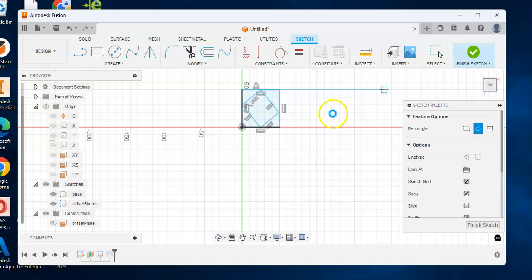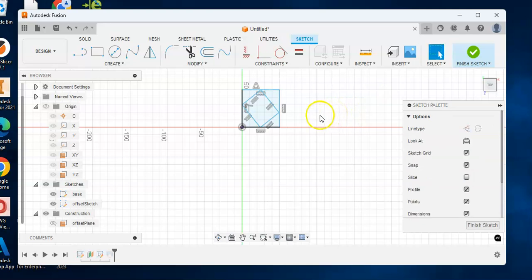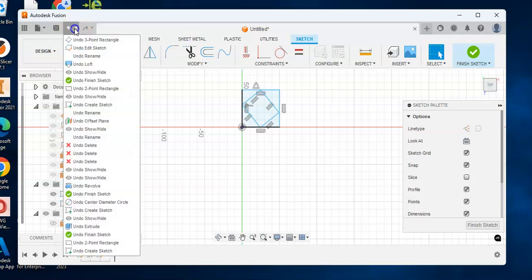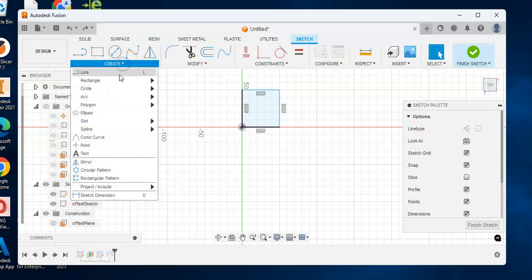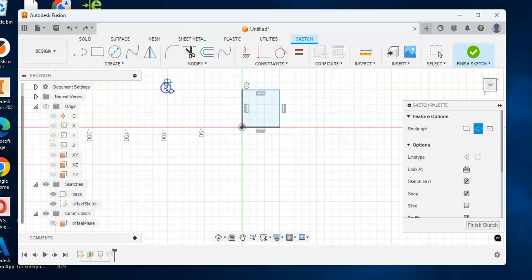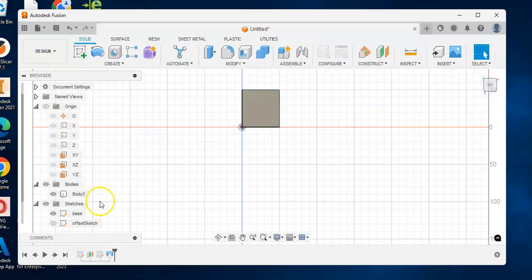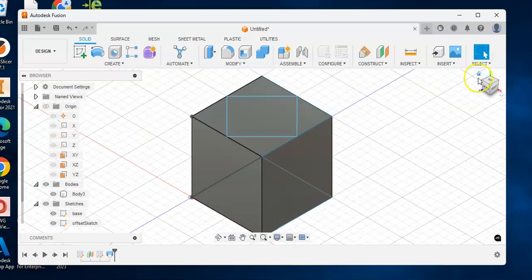That actually doesn't work. I had hoped to. I'm gonna undo the 3-point rectangle. I'm gonna try it again, because what I want is to be at the midpoint, and the midpoint, and the midpoint. There. If we finish the sketch, turn on visibility of it, go back to our view cube, select home.